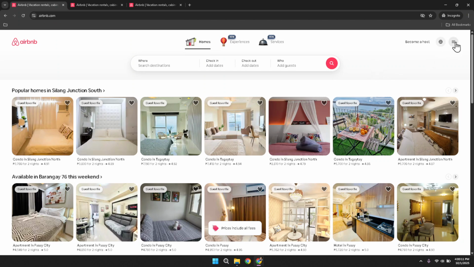To do this, locate the menu icon in the top right corner of the page. It's typically represented by 3 horizontal lines. Click on it, and you should see an option to log in or sign up. Choose this option to proceed.